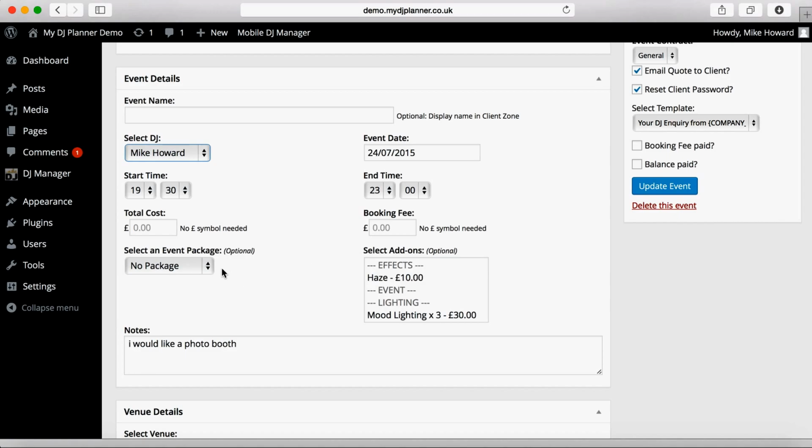I have created some packages. The way that I use packages is that I have my standard disco there, which is defined as 7 till 11 in the evening. No add-ons. That's the price for that. You see the price is updating automatically as I add these things in here. So I'll say a child party with haze. The cost is going up. Remove the haze, the cost has gone back down, back to zero.